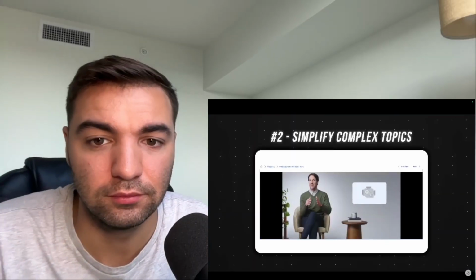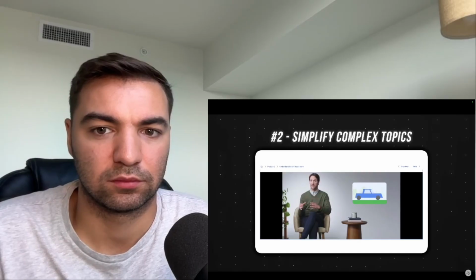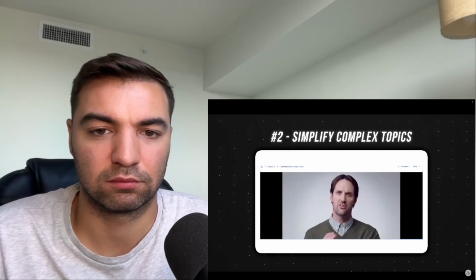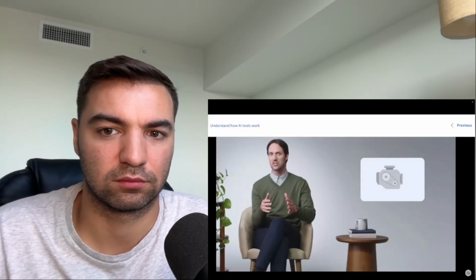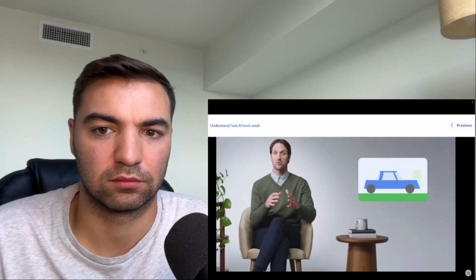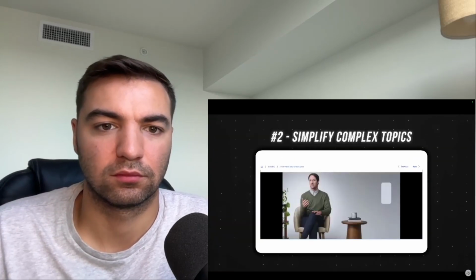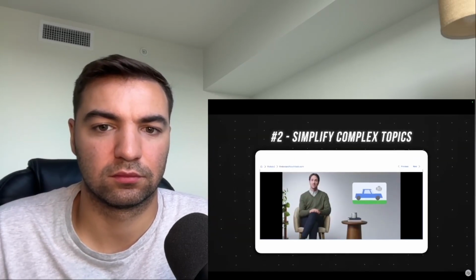Second, as a visual learner, I'm amazed at how they're able to use simple graphics to explain complex topics. For example, they analogize AI tools and AI models to a car and its engine. The model, or engine, provides the underlying capabilities, while the tool, like the car, helps you in completing the task.